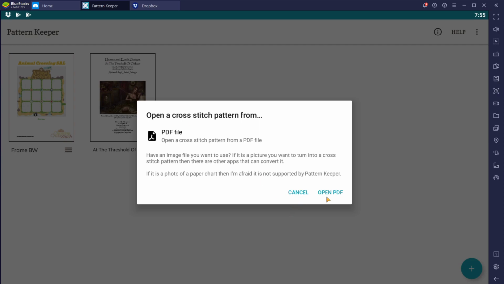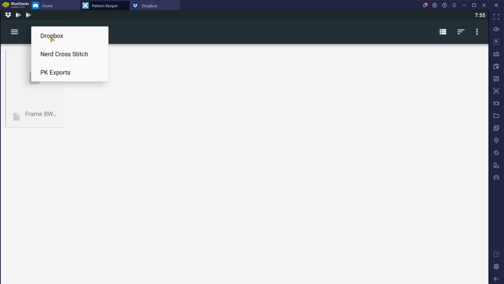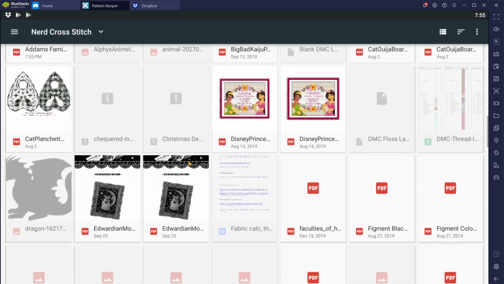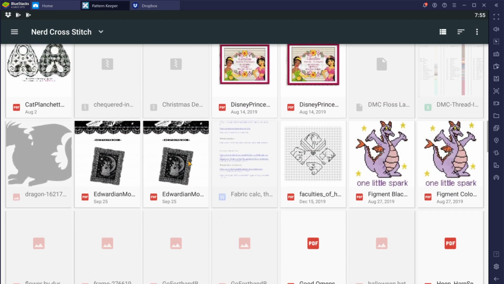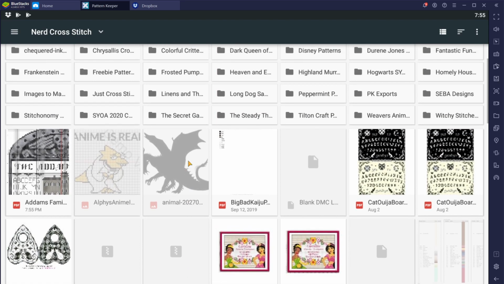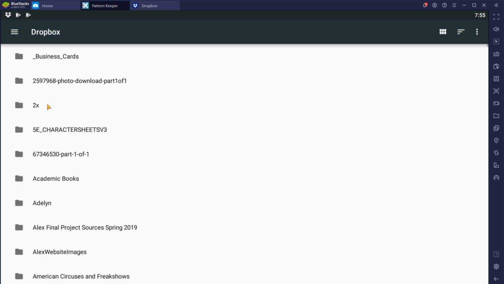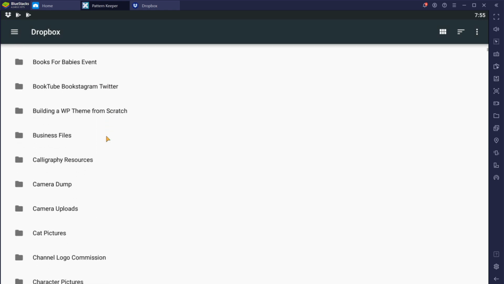Let's add a PDF. We're going to go to this. We're going to see if it has updated. It probably hasn't. Let's give it a chance to refresh.